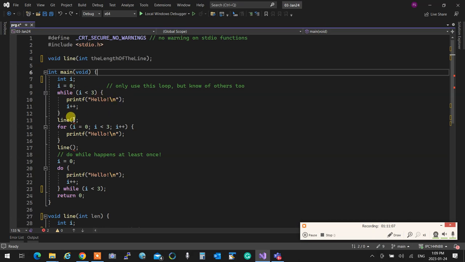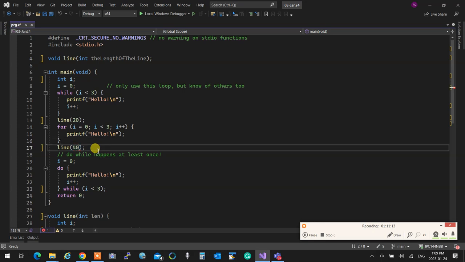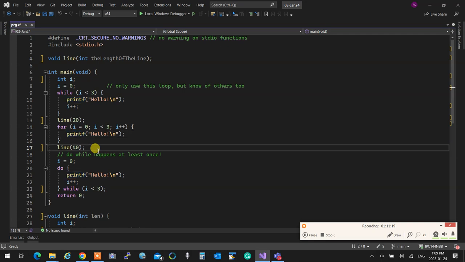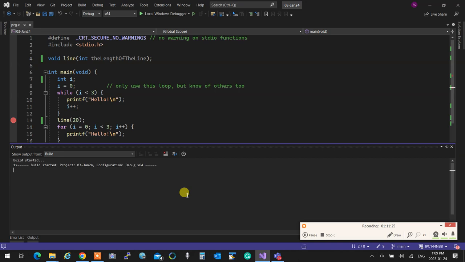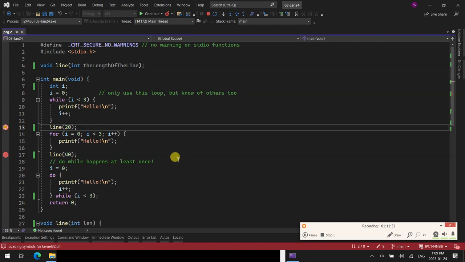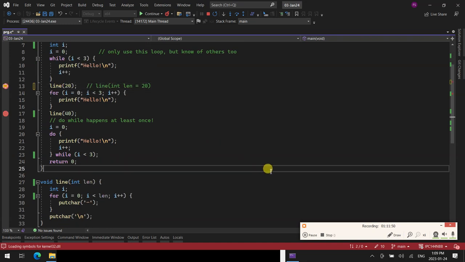So now in here, in line, I can say over here 20, I can say over here 40, and I can say over here, oh, I did two of them? Yeah, 20 and 40. So when the program actually runs and reaches these, let me put breakpoints over there. When I run the program, when it comes over here, so when this line is called, it actually calls the line like this. So the line down here will be called like this. Line int len equals 20. That is how it's called. So inside line, the len becomes the 20 that you pass to it. Now take a look.